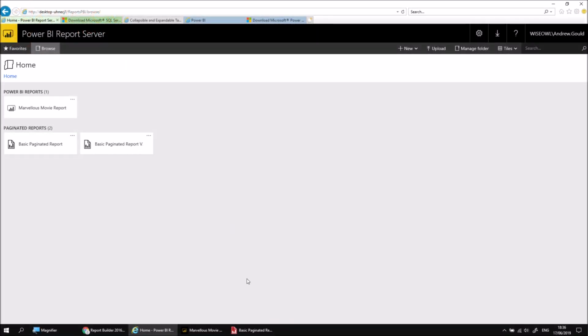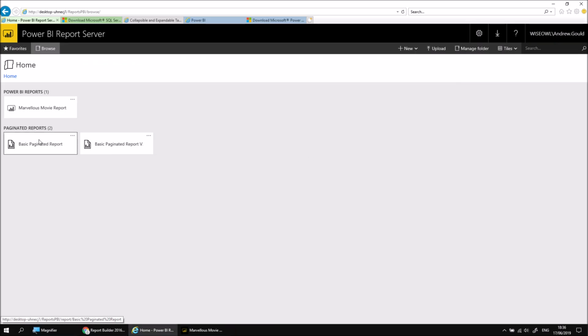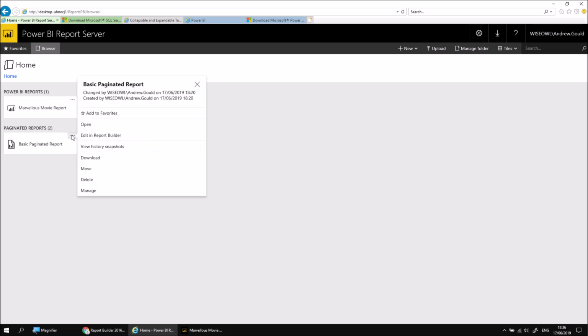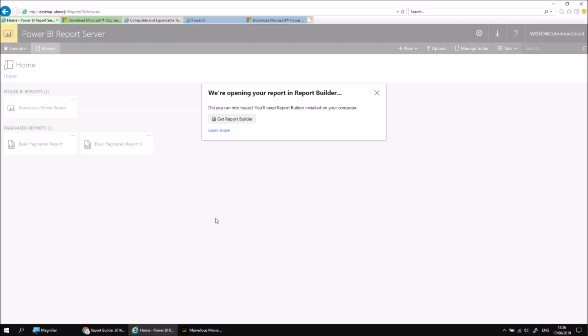I can also use the SQL Server version of Report Builder to edit the reports in place. So if I head back to the Report Builder application and then just close the tool down, I can also choose to edit the basic paginated report from my report server directly in the Report Builder application. So I can click the little ellipsis button, the menu, and then choose Edit in Report Builder. Choose that I want to allow this to open up Report Builder.